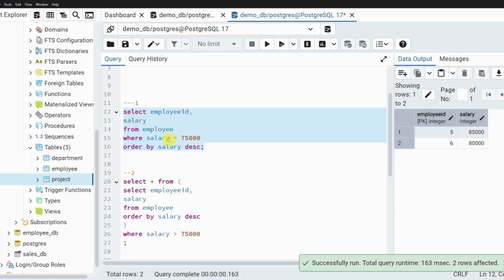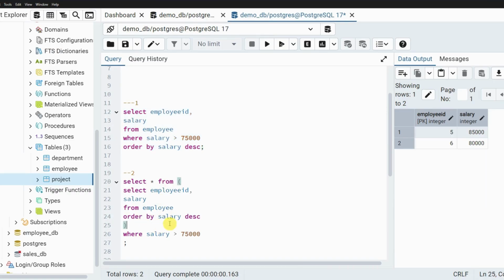The same way, I'm writing the same query in a different way. For example, I'm first ordering or sorting all the salary from the employee table, and after that I'm putting the filter. So this would also give me the same result. So both queries are giving me the same result. Now you tell me which query is the most optimized one, which query would use fewer resources and give the faster result.